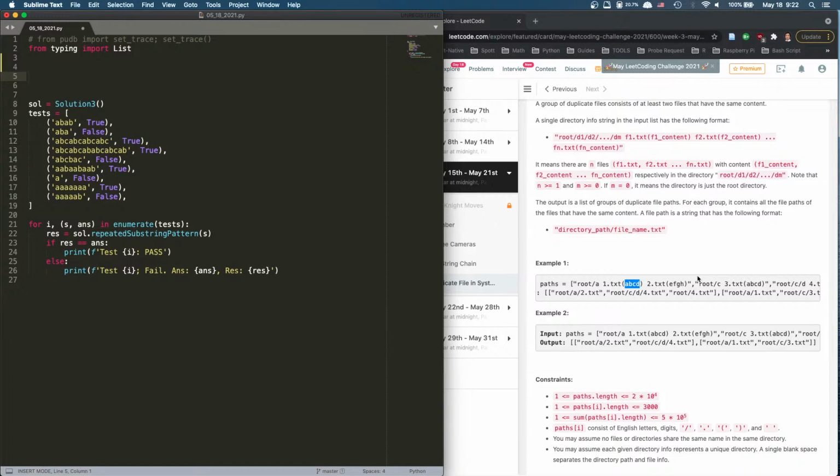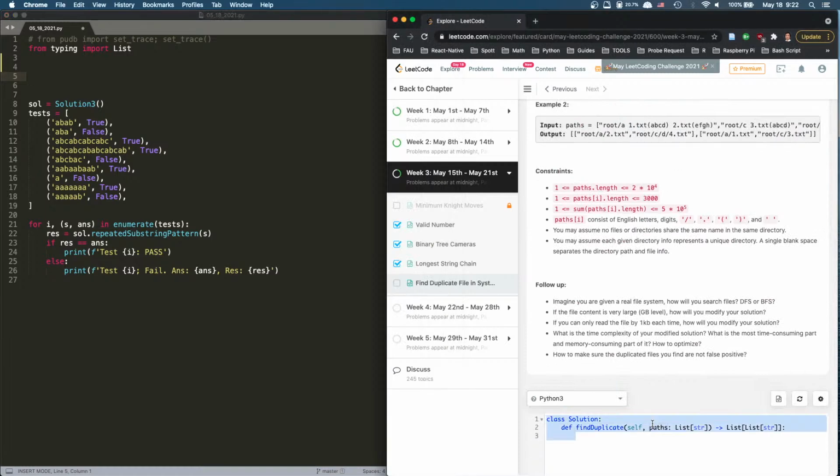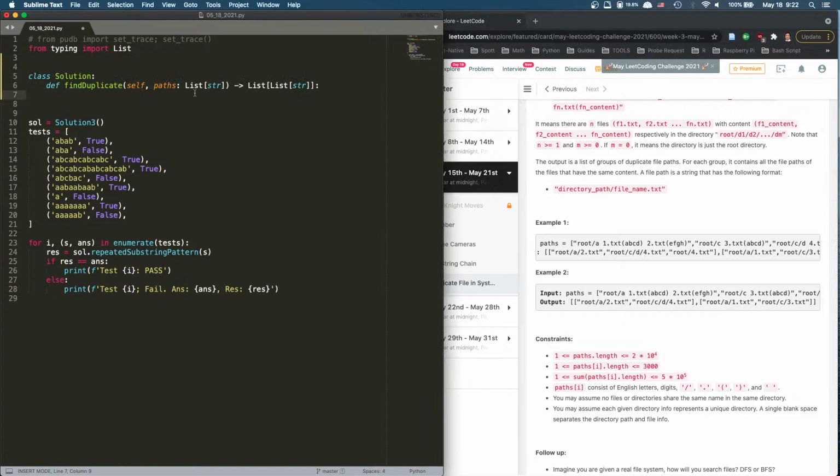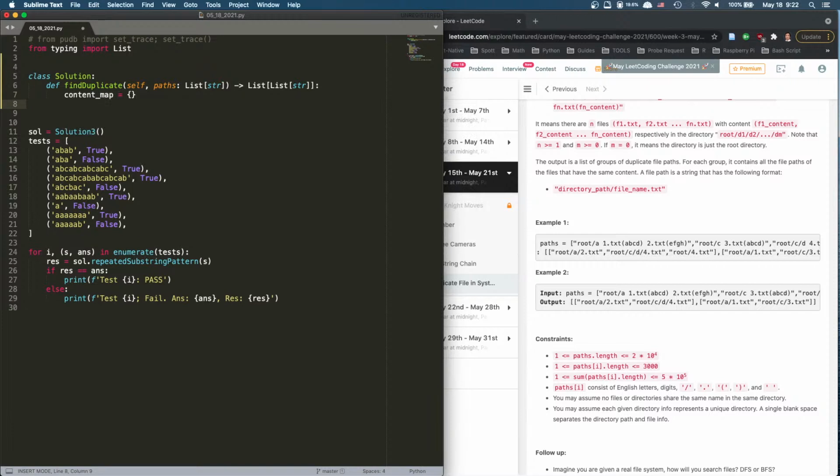You go down to the level of files. That's what we do to the files, and then get the content, and then you use a mapping between content and the directory. So that is BFS, which I think might be the one that takes most of the time. But anyway, we're going to have a content map.